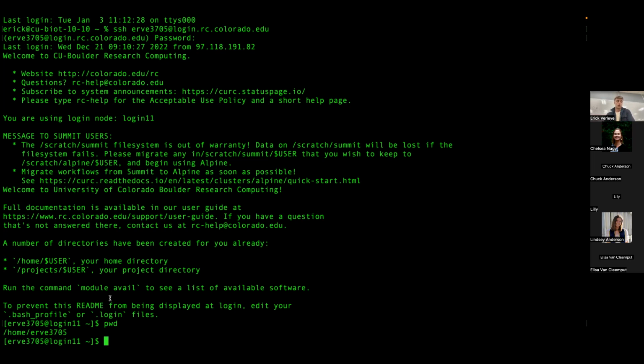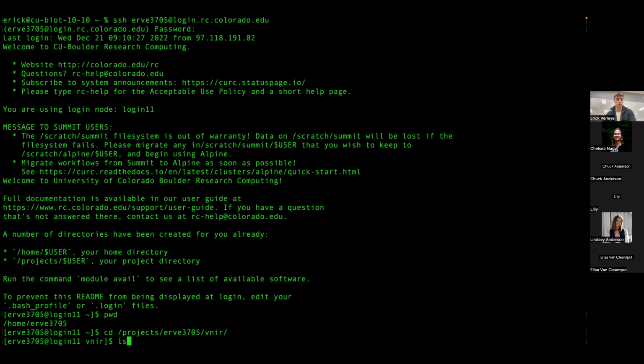also. Okay, so we're in home. Home doesn't have much storage. Home is just kind of where to put scratch files and things like that. It's projects that actually has a lot of storage for your projects, right? So your output data, your input data, things like that. So it's always going to be projects, then your identity, and then we call this veneer and VNIR.